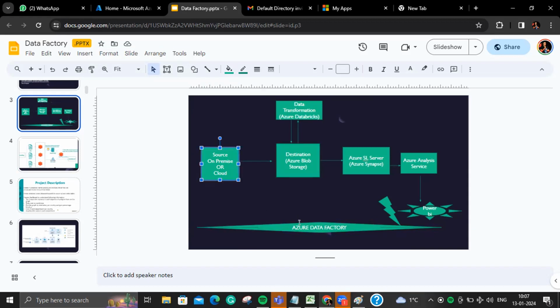Now what we will do, we will use data factory. Now we'll create data factory. Then we will understand how to connect data factory with this and how to connect data factory with this, and then how to copy the data. So this is the first operation which we are trying to perform.